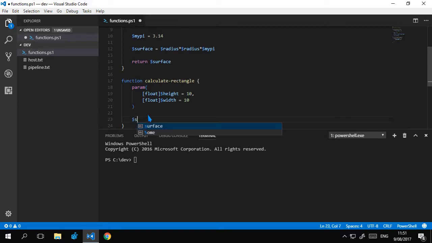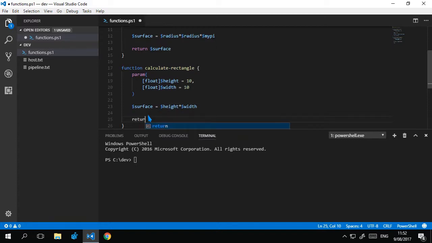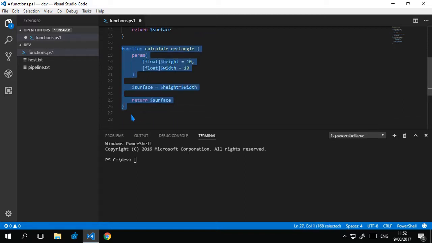Now that we've done that, we can actually do the calculation too. We take again surface and we set it equal to height multiplied by width. Finally, we can return the surface value. Now let's execute this code here and let's try to run our brand new function.